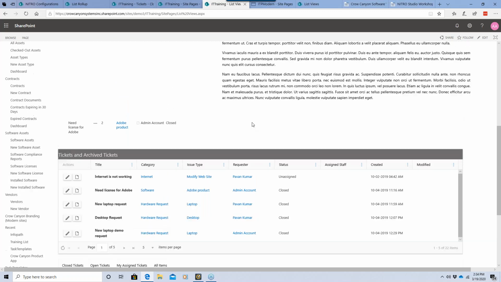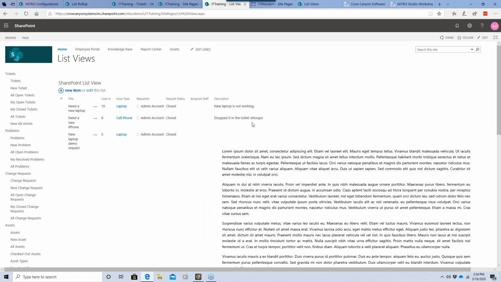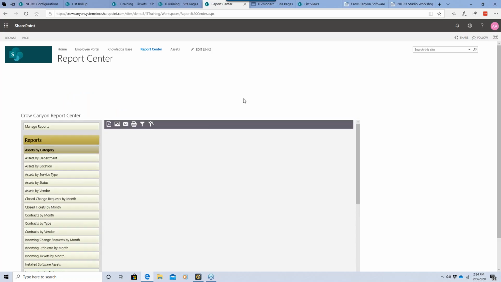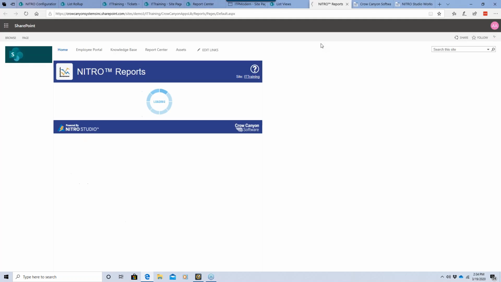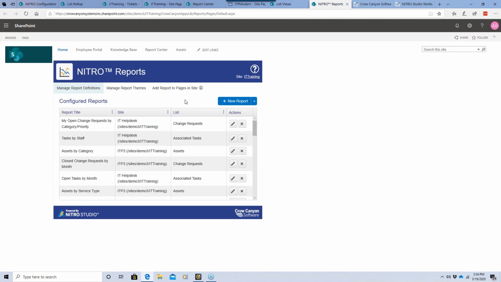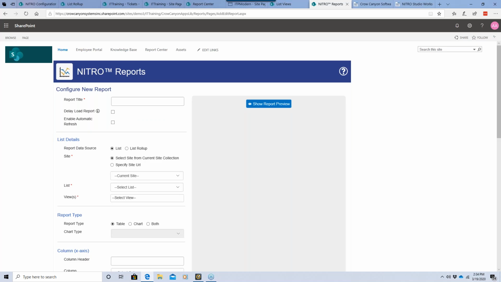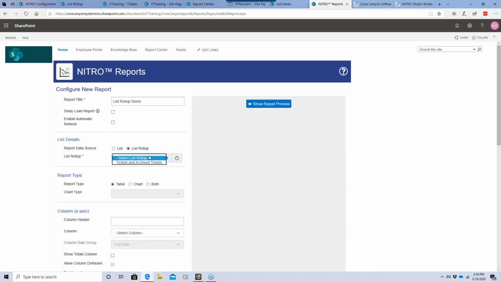Okay. All right. So I'll move on to the final piece that I wanted to talk about today: using that list rollup in the report center. So the report center, or the reporting tool, you got a whole bunch of different reports you can create here. I'm not going to go through that in detail today. That'll be saved for another workshop another time. But I wanted to show you that you could use that list rollup that we just created in a report. So if I do a list rollup demo, you can see you have that option to choose the list rollup, and you can see you have the one that you chose here.